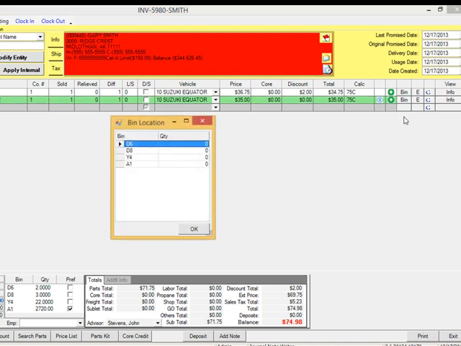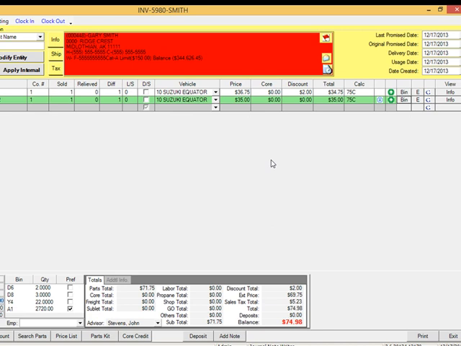The bin locations allow you to select which bin you want to remove this part from. There's always a default bin that is set in the master parts inventory, and if you do not select a bin, it will remove that part from the default bin.